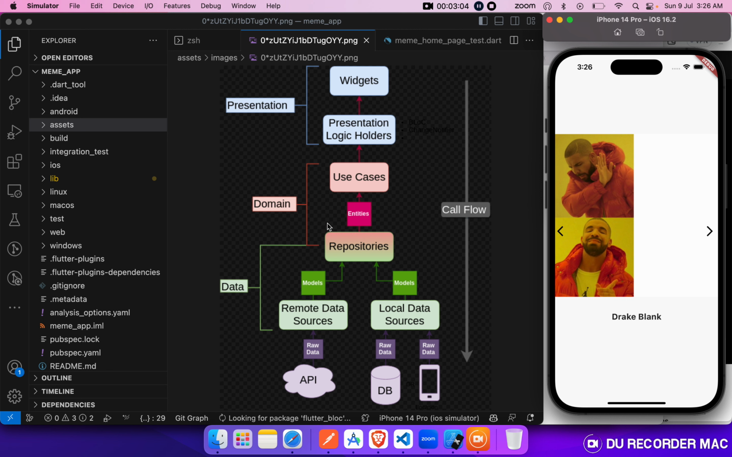I hope it is clear how the flow would work in our application. The main part is here. The repository is the bridge between our domain layer and data layer. You can see here.